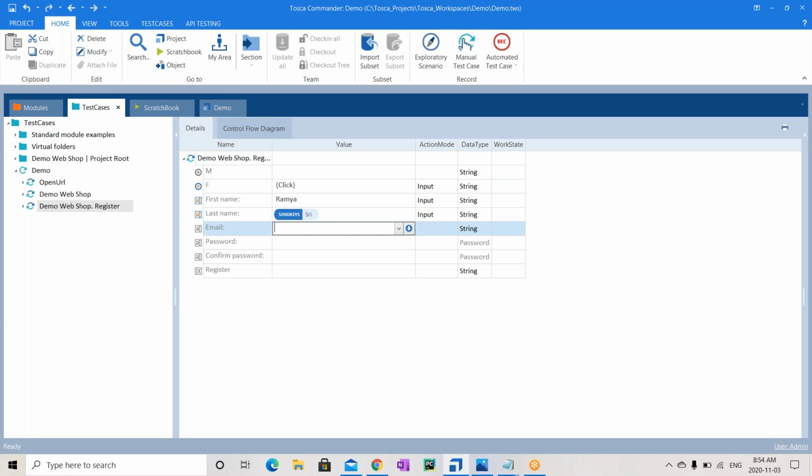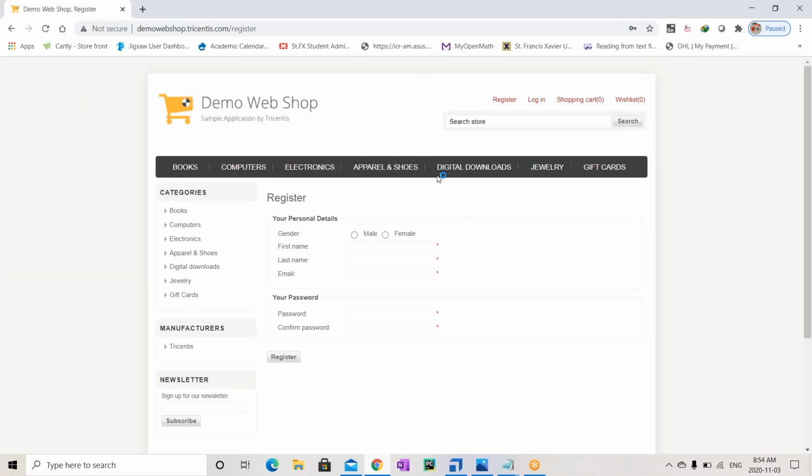Okay, and I want to say for email ID Sri dot Sonia at Tosca.com, something like this. And password I want to give as Oreo12, Oreo12, and then click on this register button. Okay, now I did some flow, right?